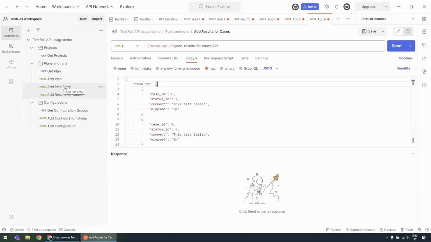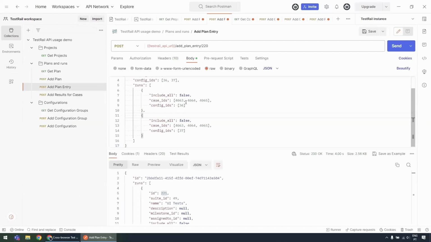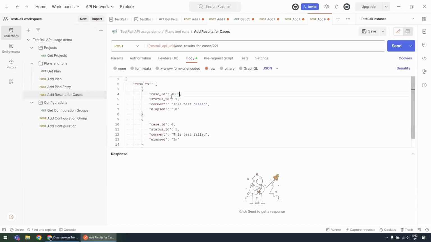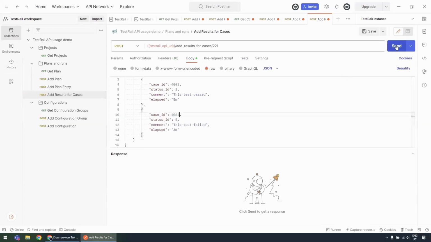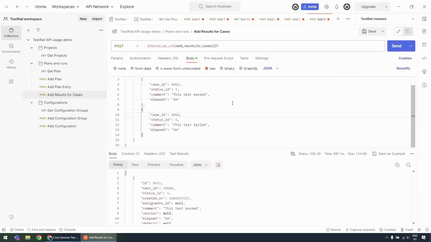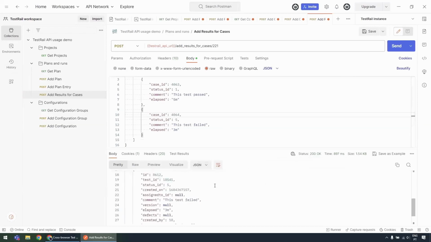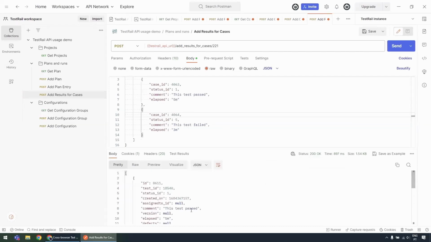We can go back to our plan entry and see the test cases we added, and we can copy the IDs for the first 2 cases, for instance. So it would be 4063 and 4064. We are just going to immediately submit this request, and we can see that it was okay. There's a 200 okay status code. We can see that the results were added and it returns the results object.